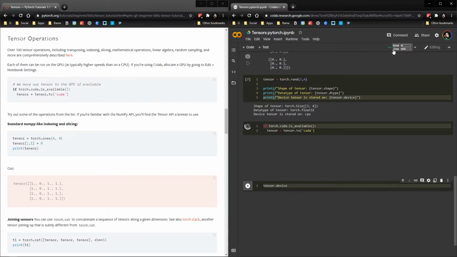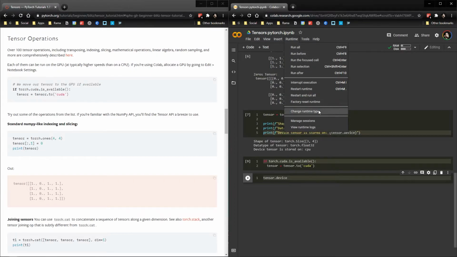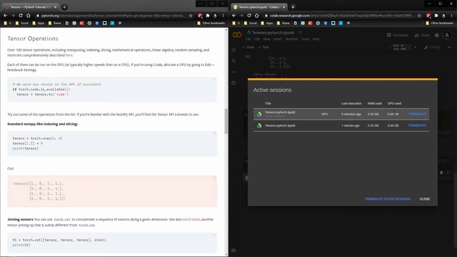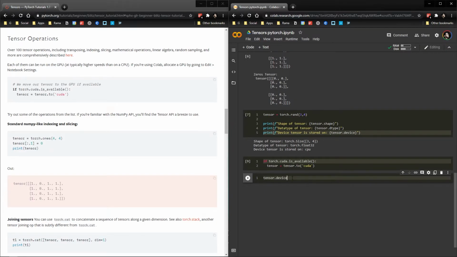You can check the GPU here. So we're using 60%. What? We're using nearly a gigabyte for a 3 by 4. Okay, maybe some other things going on there. We got device here. We see that it's cuda. Awesome. Now let's try out some of the operations from the list. If you're familiar with the NumPy API, you'll find the Tensor API easy to use.